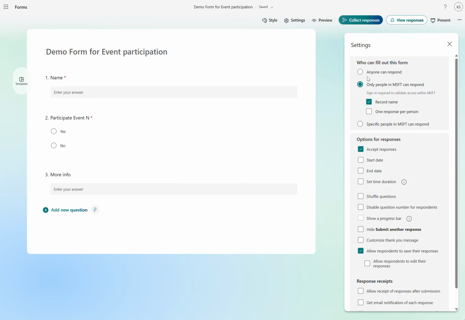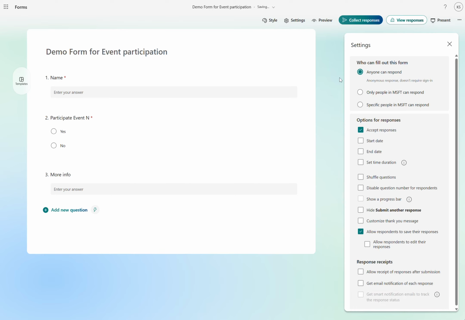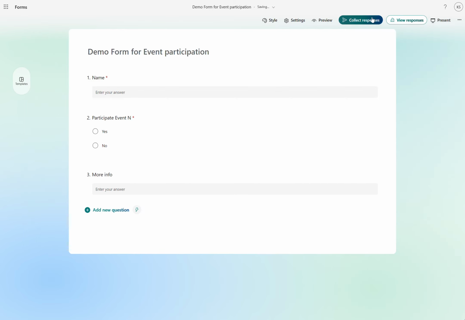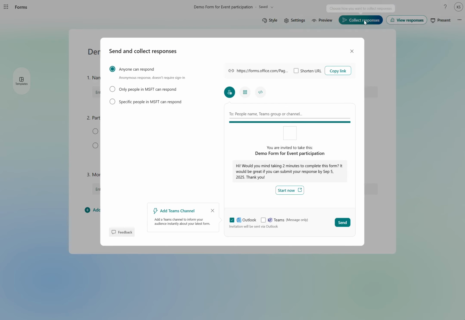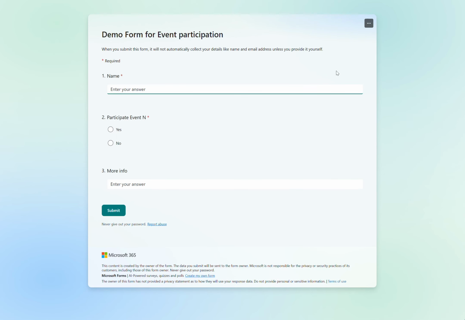And we want that anyone can respond. So for example, if we are collecting responses from some event and we want to share the link to our friends, let's say anyone can respond. Now the form is ready. Let's take the form URL. This is what the others will see.